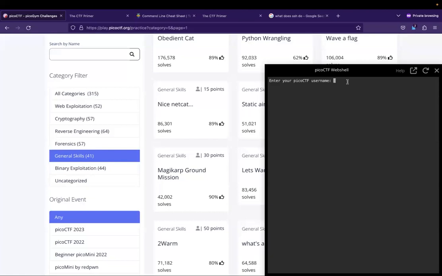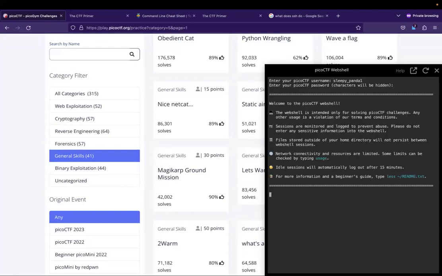Now you just need to enter your username, enter your password, and when you log in, it says, welcome to the web shell. You will see this here. It tells you your name, -picoCTF at the web shell.